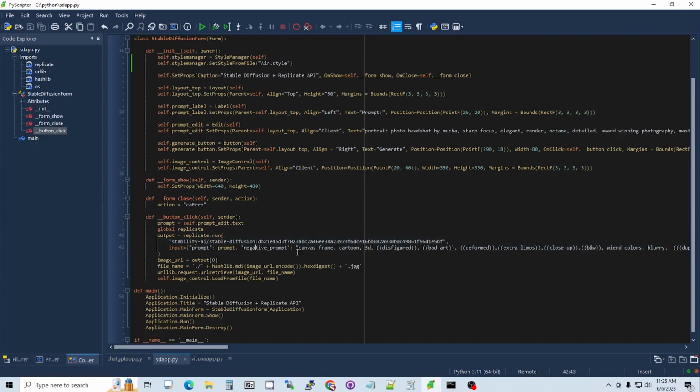We run the call. We have some other things here. We have a negative prompt. There's other prompts that you can find on replicate.com, where you can see what other properties you can send to the input and get different things, like the size and the width of the image that you would like to generate. And then finally we save the file out, and then we load it into the image control.